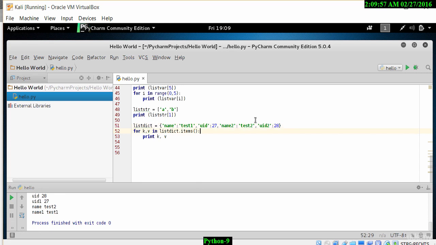Then I've also got in the next line for k, comma v, two variables, list dictionary items, and then print k and v. So basically assigning k and v the dictionary items, the name test1 and UID 27, and then the name test2 with the UID 28. And when I print that, it then prints those values to the screen. So this is how we use a simple dictionary.